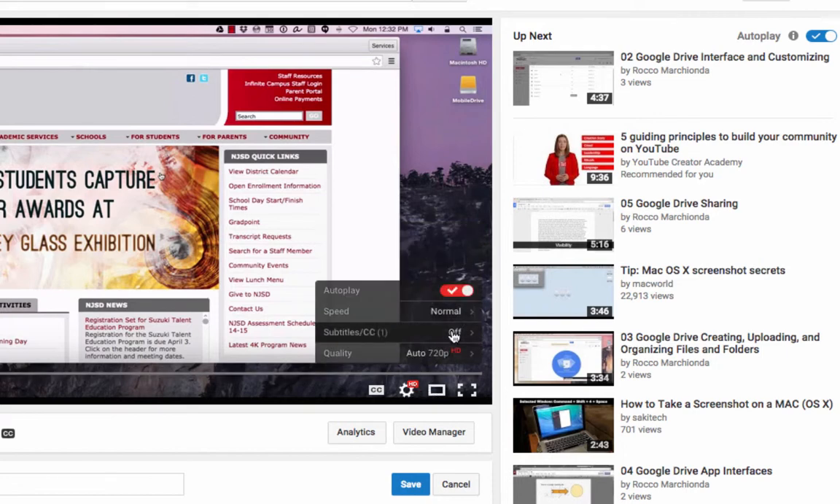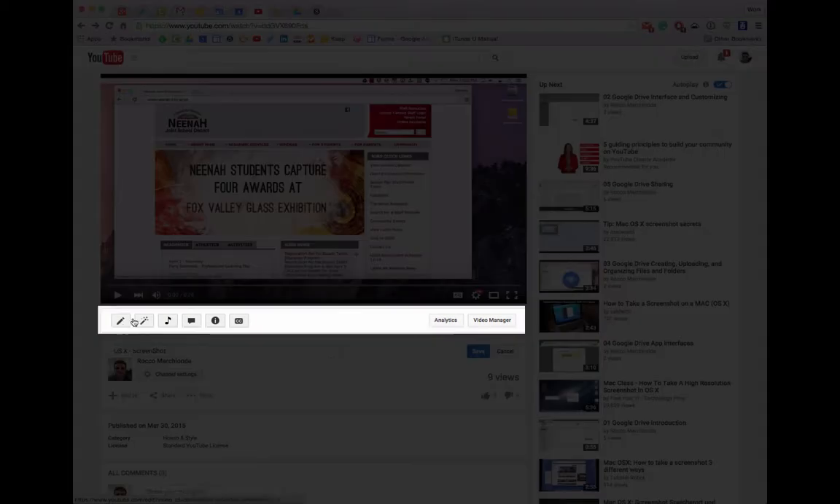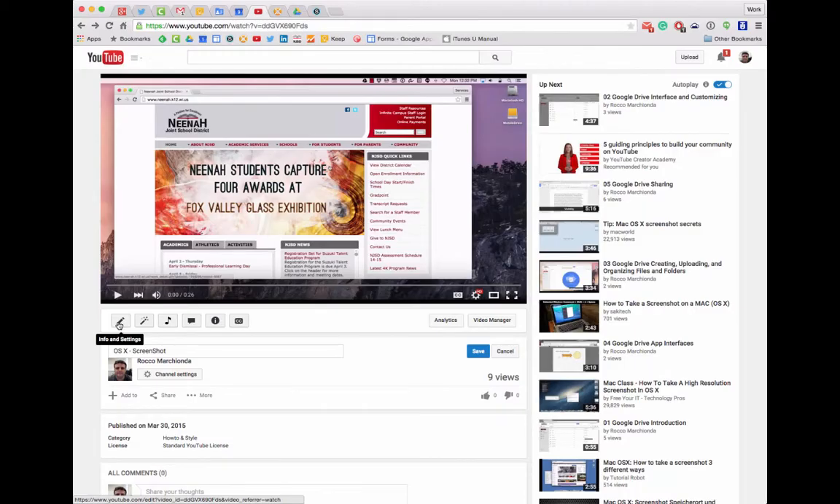But in the settings, you can adjust the quality if you wish. You can turn on and off closed subtitles and closed captions if they're available. You can adjust the speed, and you can turn autoplay on or off. Down below we have another toolbar here. Because this video belongs to me, I can edit its info and settings.